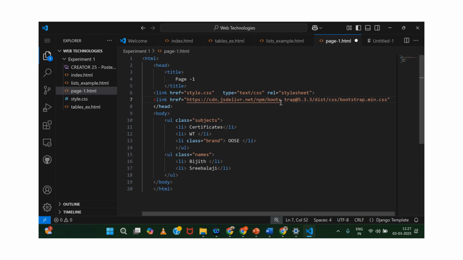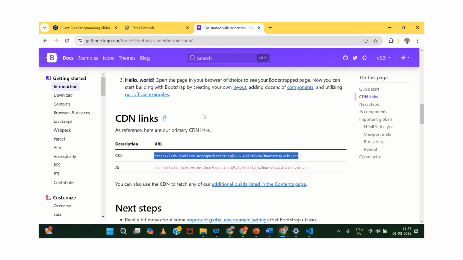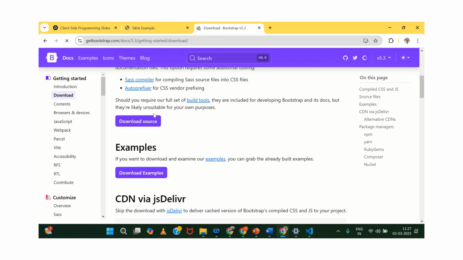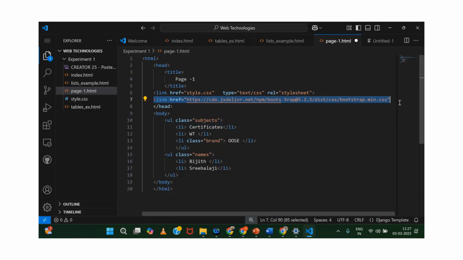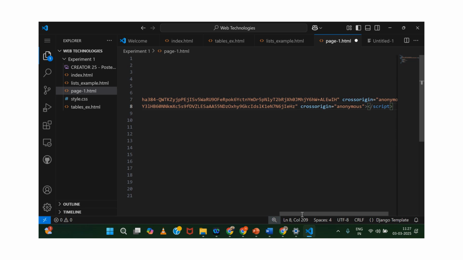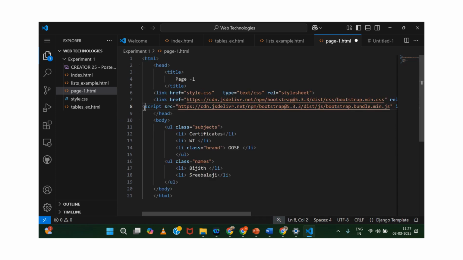Okay, we have this built in here itself. If you want, we can see that download, or we have this. See this one. This one you just need to copy this. We have two things. One is min.css and bundle min.js. Okay. We just need to copy this and we just need to paste it here instead of typing all these things. And usually the script files, what we do is that we'll put all the JavaScript files towards the end of our HTML page.